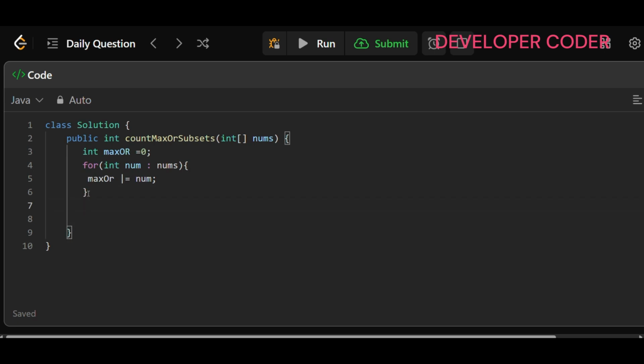Then what is going to be our step 2? Step 2 is to use a recursive function to explore all subsets and count those with the maximum OR. So here I'm simply going to return, let's create this countSubsets, and in this I'm going to pass my nums array, and then my index, initially 0, and the current OR value, initially 0, and the max OR value.